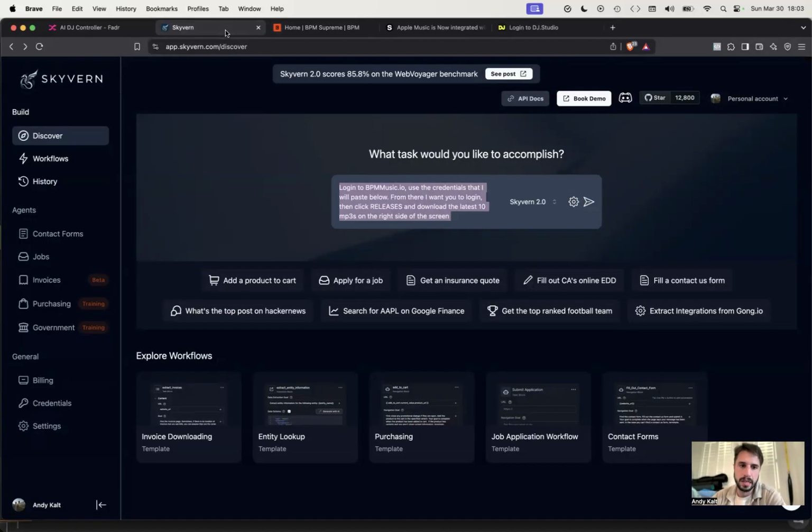With this, you have the ability to create commands that directly interact with a task you want to accomplish. So I have this task that I've put up here, which is to log into bpmmusic.io, the record pool that we're looking at. Use the credentials that I will paste below. From there, I want you to log in and then click releases and download the latest MP3s on the right side of the screen. So we'll do this.